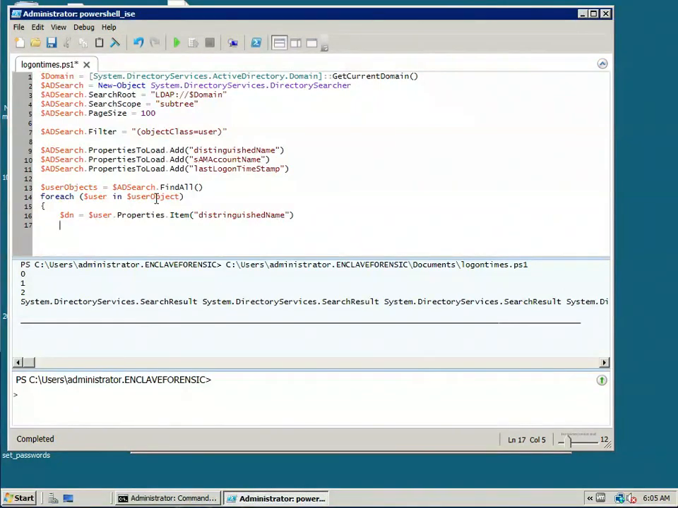How do we get the rest of it? Well, I'd also like to get the logon ID, or the SAM account name. So how would I do it? Well, you could probably guess that we're going to look for user.properties.item SAM account name. And you'll notice that we're using exactly the same qualifier here because that's the qualifier, the property, that it's going to be associated with. The last piece of information we need is the actual logon time. So we'll now get that. That's going to be in user.properties.item last logon timestamp. There we go.